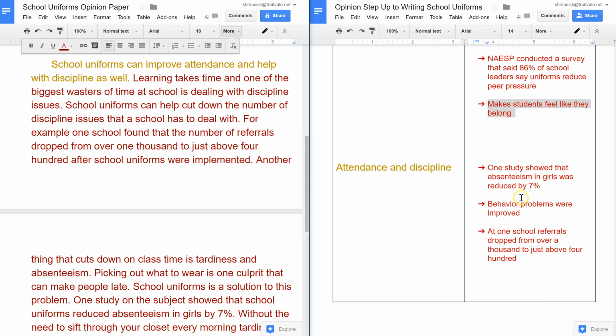And then I go into my meat, my details. Learning takes time, and one of the biggest wasters of time at school is dealing with discipline issues. So again, haven't actually used any of the information from my notes yet, but I want to make a readable, cohesive paragraph. School uniforms can help cut down the number of discipline issues that a school has to deal with.